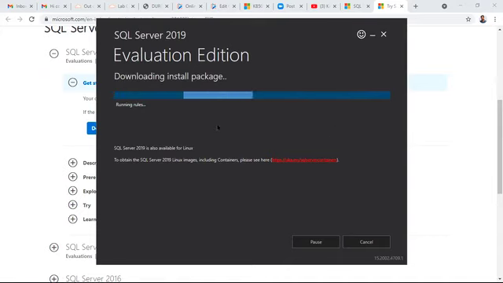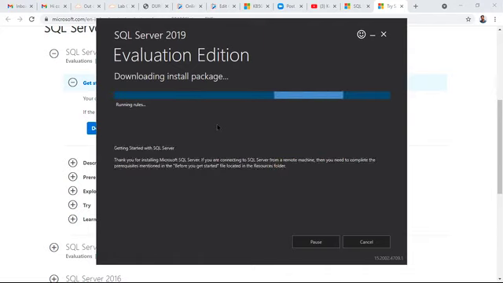Now remember, this wizard is going to install either the database engine only, or the database engine plus the SSMS tool.